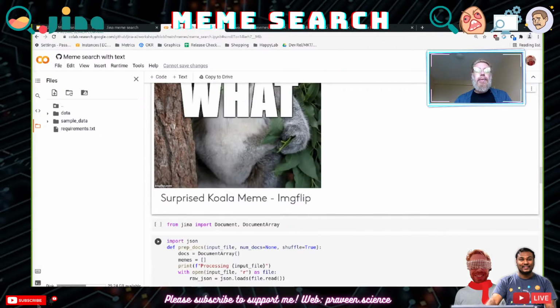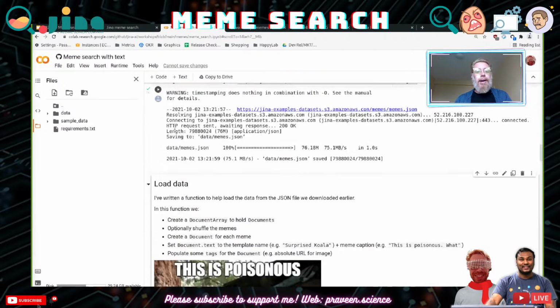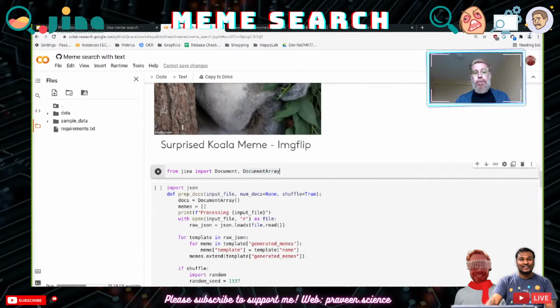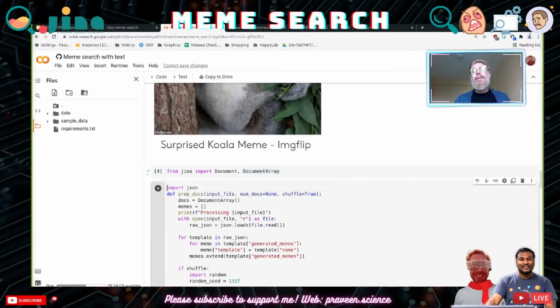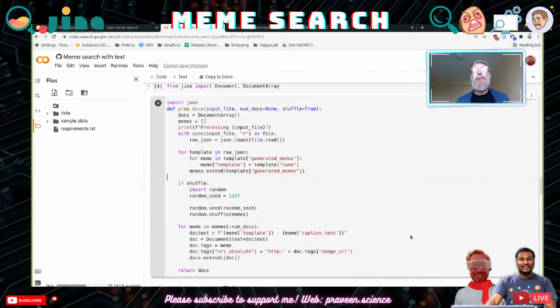Do I need to run any code here? No, okay, we're good. We will import the two things, document and document array. And when you work with any data set, you need to always write some kind of function to process it, unless it's a super, super simple data set, like a plain old CSV file or a text file. In this case, because it's JSON, it's quite structured, so we need to unpack it a little bit to pull out the juicy memes.